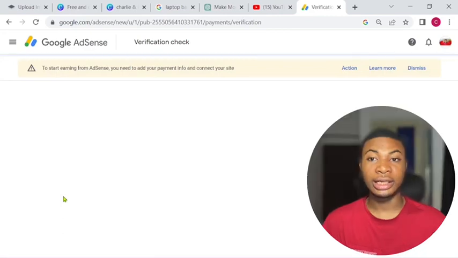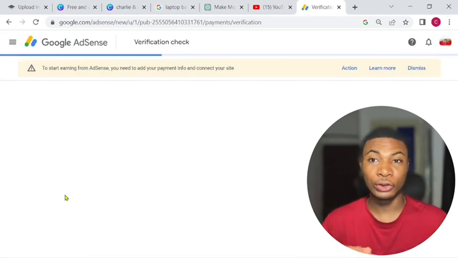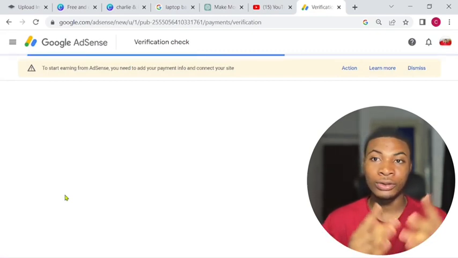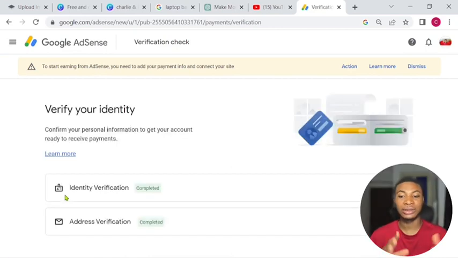This verification check is an eligibility check that will allow you to link your bank details. So for you to link your bank details, this place has to be verified. What you need here is to verify your identity and confirm your personal information to get your account ready to receive payments. You will see that they write it there, and these two things should be completed: identity verification and address verification.